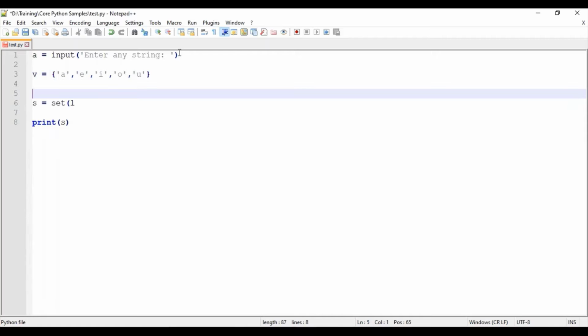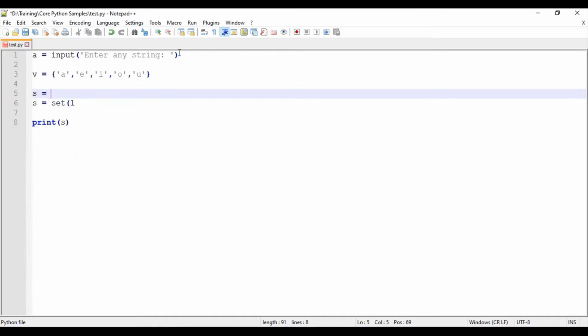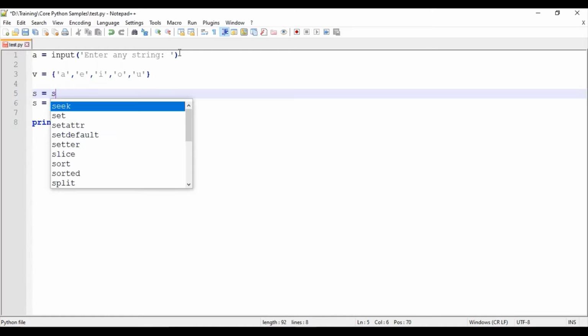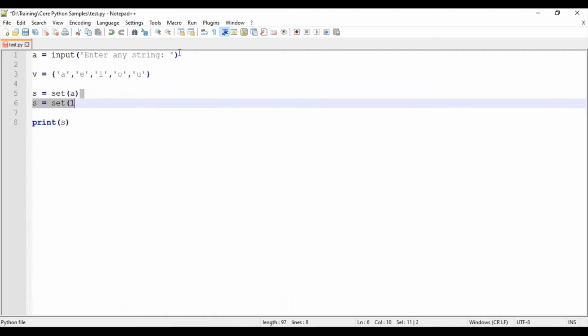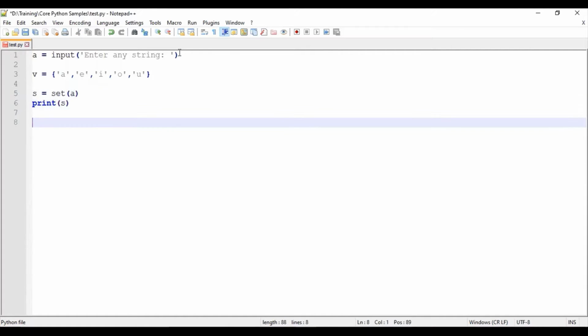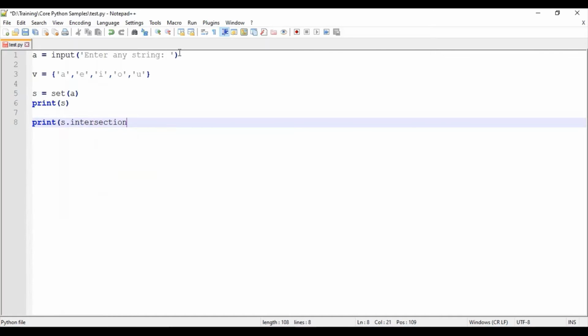Now what I will be doing, so S equal to set of A. I will print S for your reference, and then now I will print S dot intersection of V.